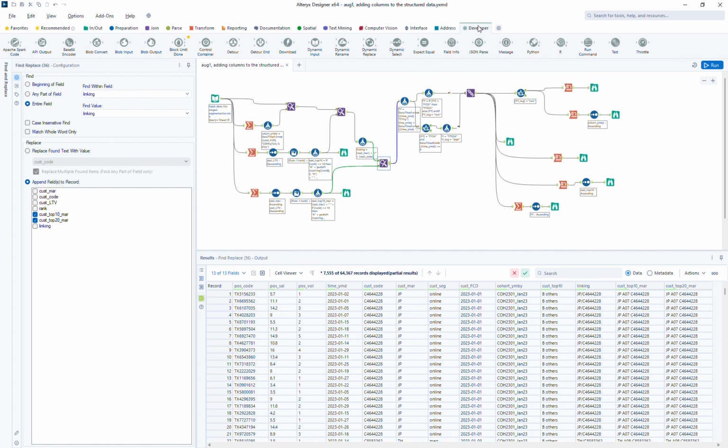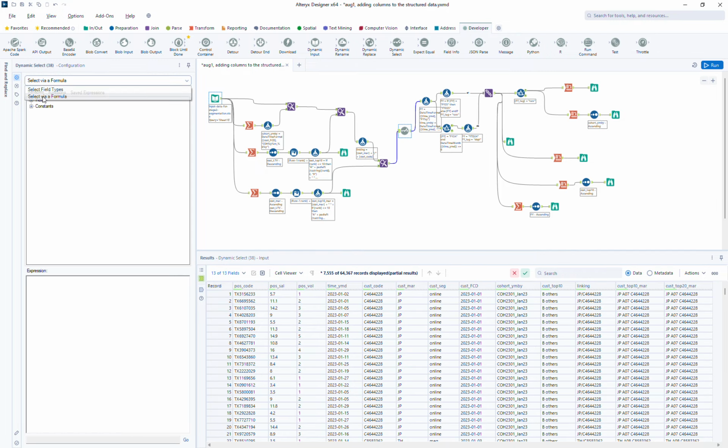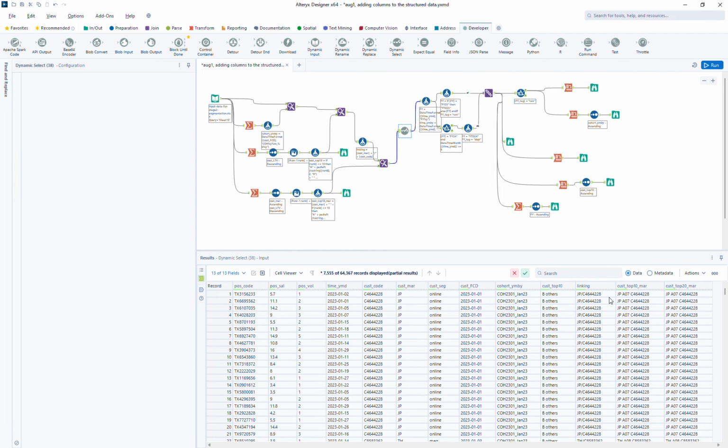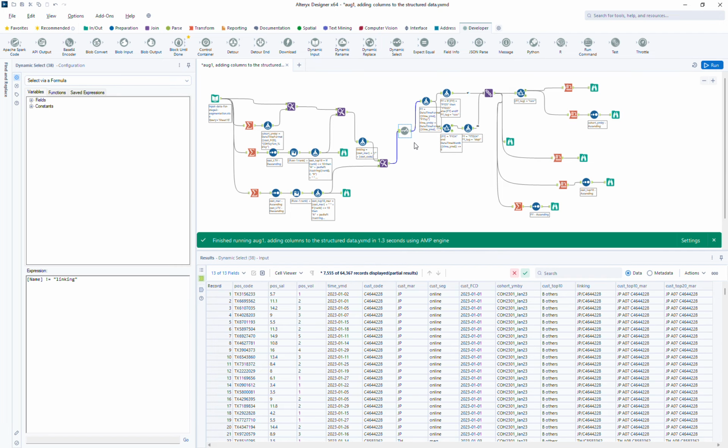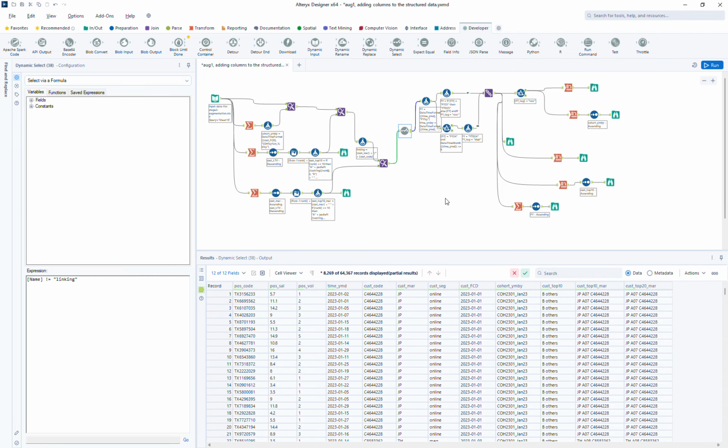The simplest way is to use the developer tool here and then dynamic select, and then I just select the names. I use a formula to select the names which are not linking. So it will get rid of the linking column here. So this is before, and then this is after. Okay, so you see there's no linking column here already.